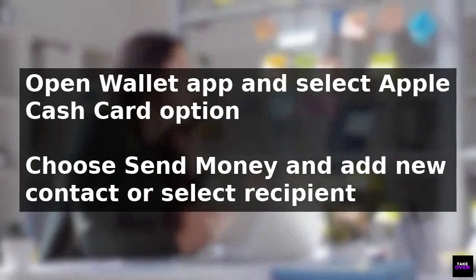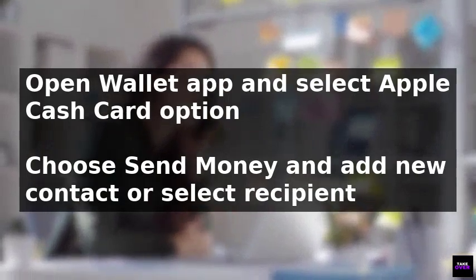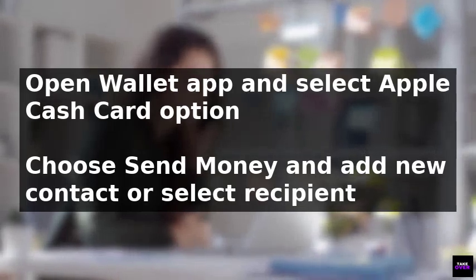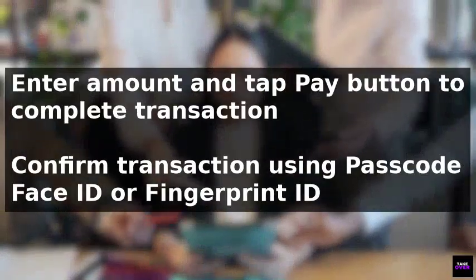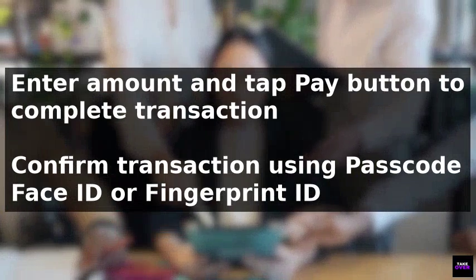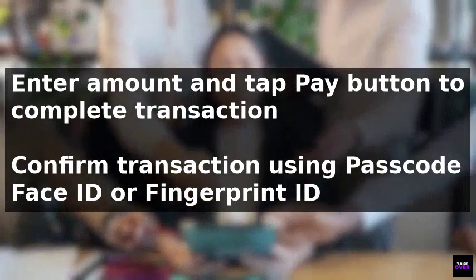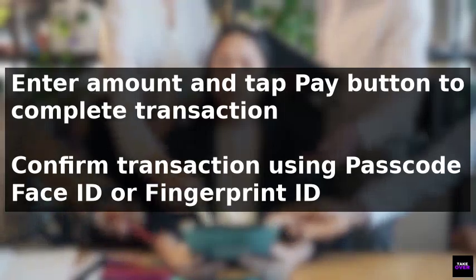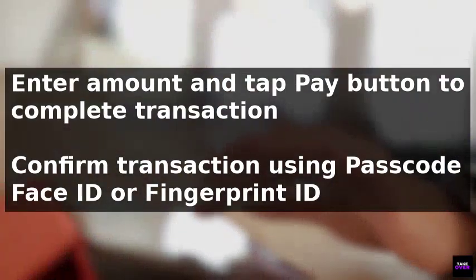Alternatively, you can use Apple Wallet to send money. Open the Wallet app, select your Apple Cash card, and choose the Send Money option. From there, you can add a new contact or select a recipient from your saved contacts.